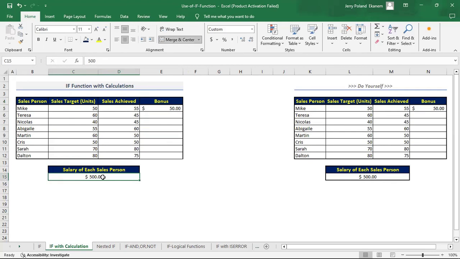Each salesperson is to be paid $500. Now, here's the thing. If the person is able to achieve his sales target, for instance, for the first person, we have Mike, and the sales target for Mike is 50. If Mike is able to achieve his sales target, that is 50 or more than 50, then he's entitled to a bonus. Now we're going to see that. So we're going to be performing calculations alongside the if functions.